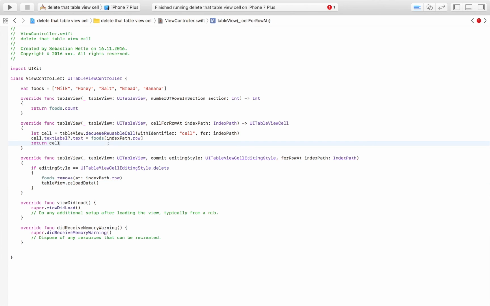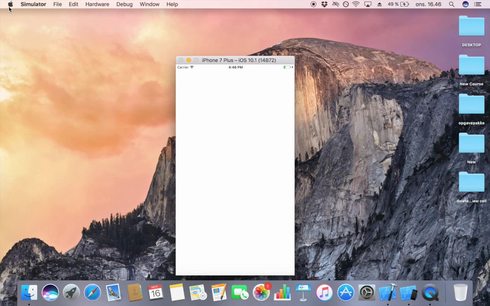So what we're doing is we're checking if the editing style is a delete, so a left swipe, and if it is, we're removing that particular item from our array, and then we're updating our table view, so refreshing the data. And because that item isn't in our array anymore, it isn't going to display, so we have practically deleted it first from our array and table view.